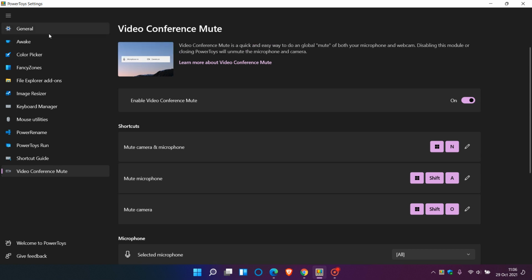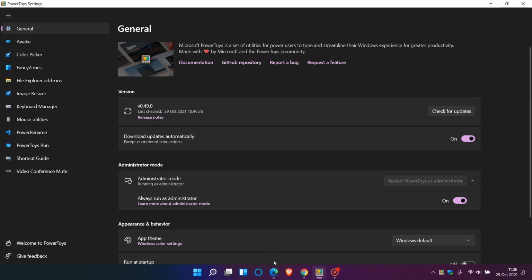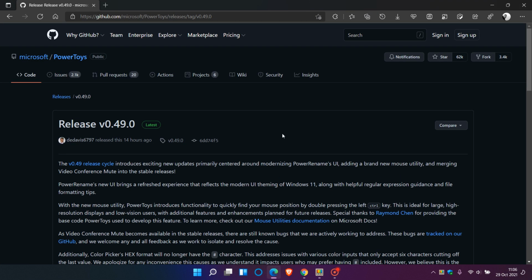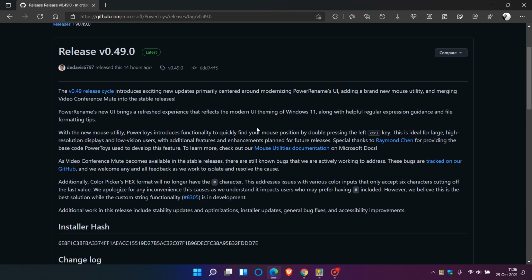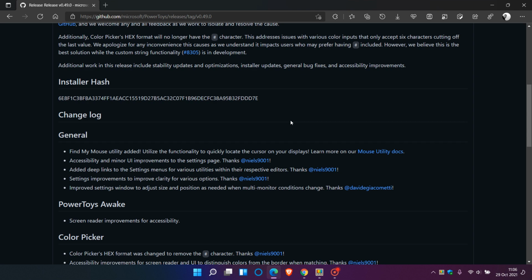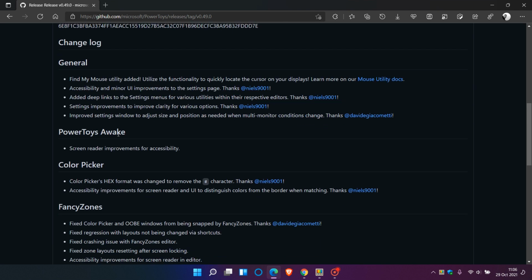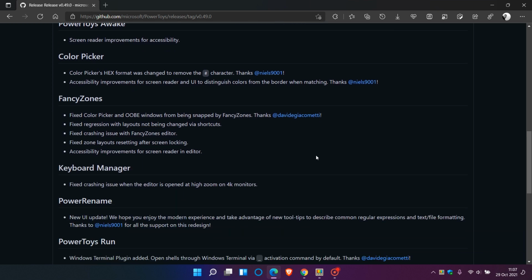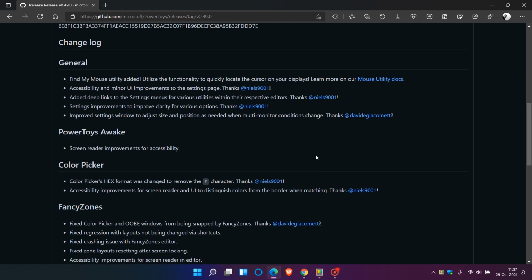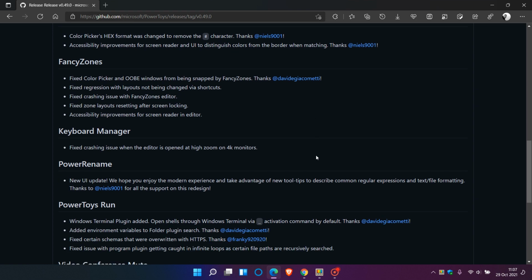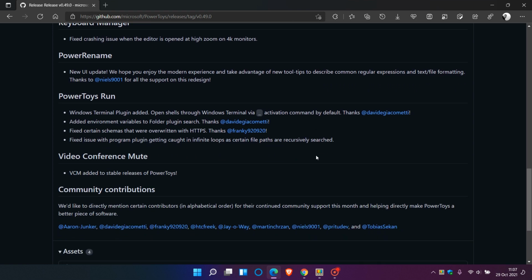Now, if we just head over quickly to GitHub, as I say, this is where PowerToys is maintained and developed. I've covered some of the key highlights and features. Then you get your change log, which has a whole lot of little add-ons and bug fixes to the PowerToys utilities, like your color picker, Awake, FancyZones, Keyboard Manager, Power Rename, PowerToys Run, and then your video conference mute. So there are also a lot of bug fixes.